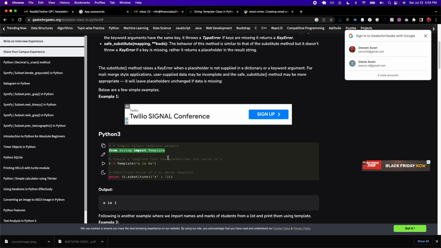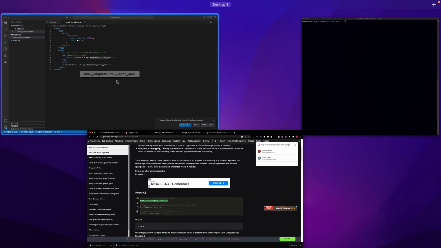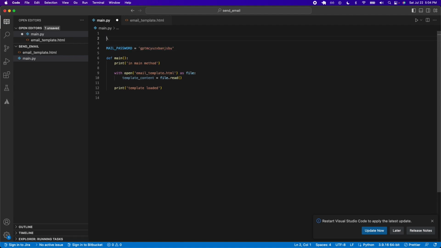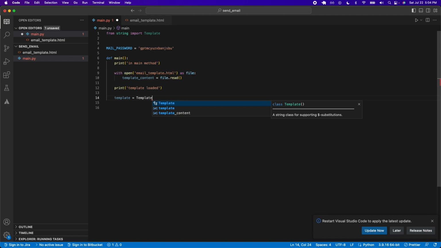Really, all I'm going to copy is this from string import template, and I'm going to go back to my main file and chuck this in at the top. Let's import that, okay? And then I'm going to create a new variable called template. I'm going to set it equal to an instance of this template class with this template content passed in as a parameter, okay? And then from there, I can define a dictionary of what I'm going to replace.